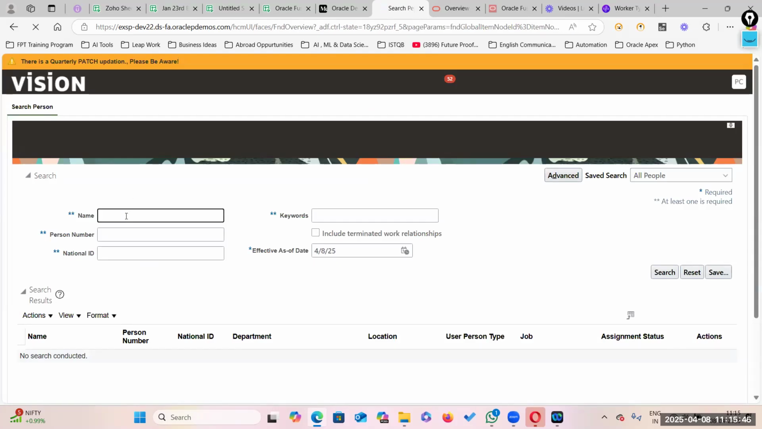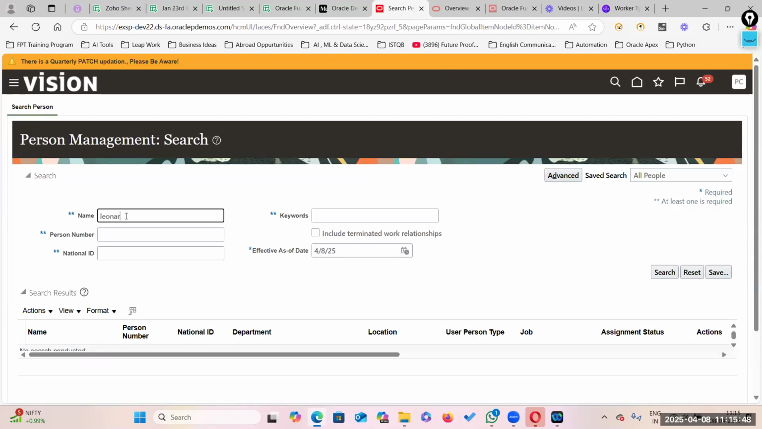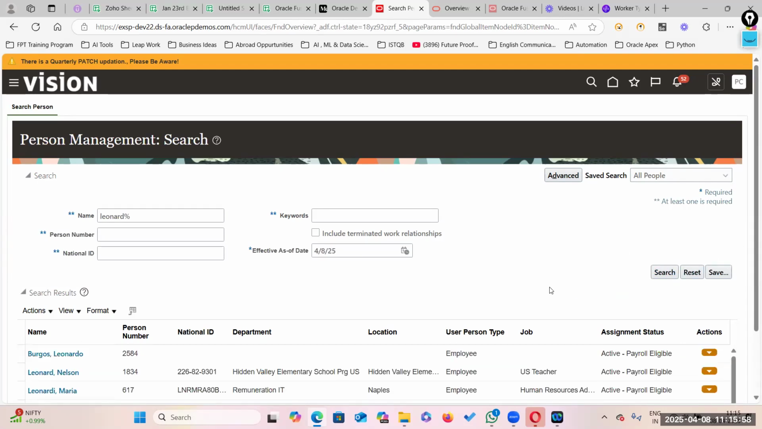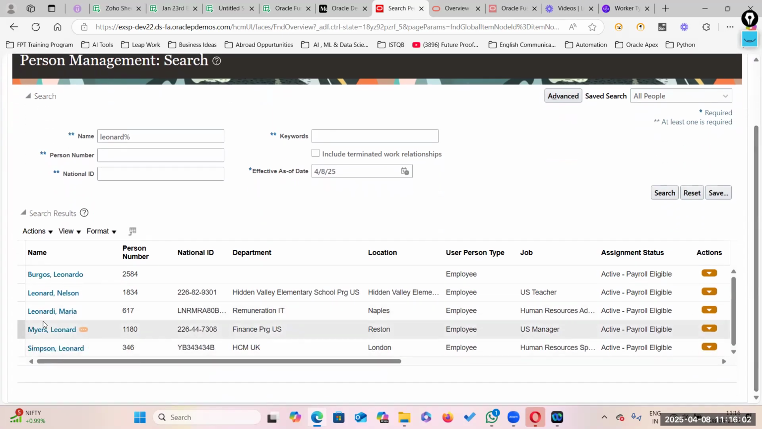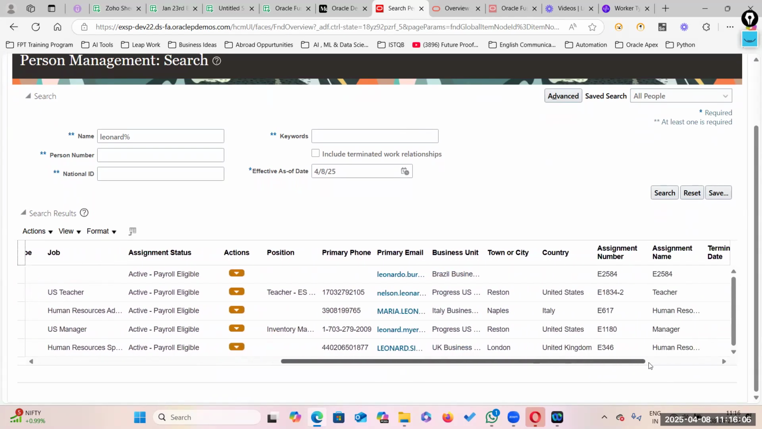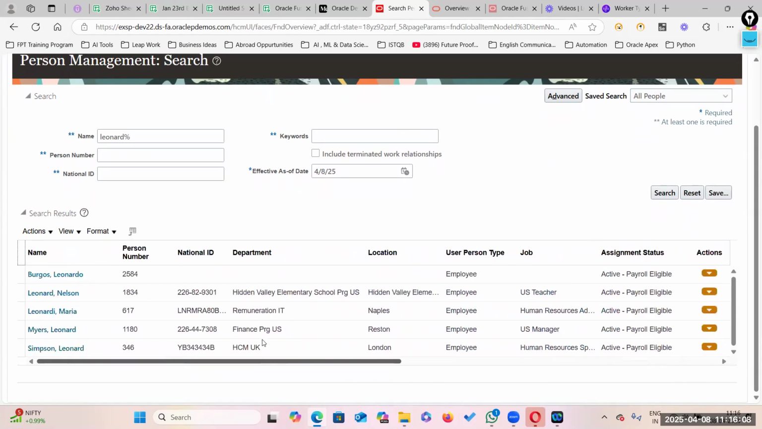Search for the contingent worker, Leonard. So as of now, he is still not approved by the system and he is still in progress. The transaction has not yet completed. So we will wait for some more time.